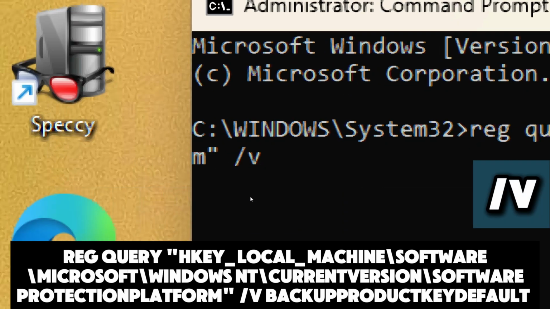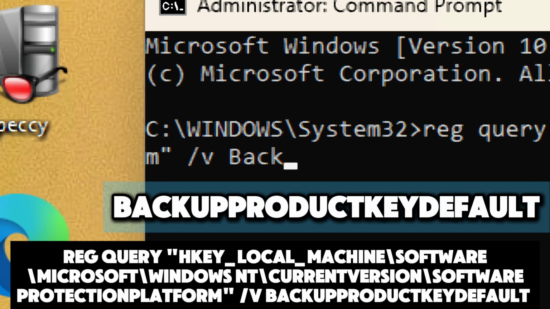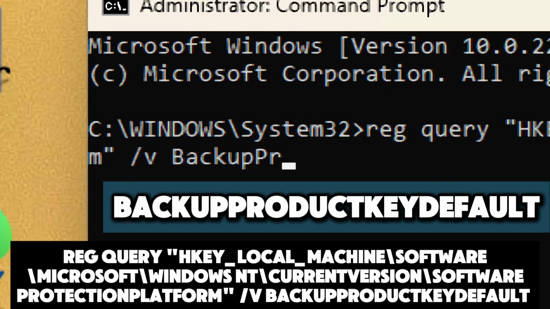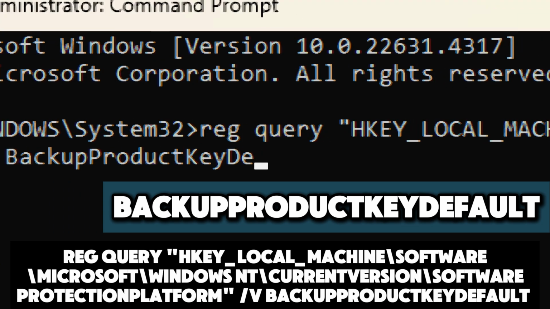The /v switch tells the reg query command to look for a specific value in the registry key. In this case, it is searching for BackupProductKeyDefault. BackupProductKeyDefault is a registry value that may contain a backup of the Windows product key if it is being saved by Windows.